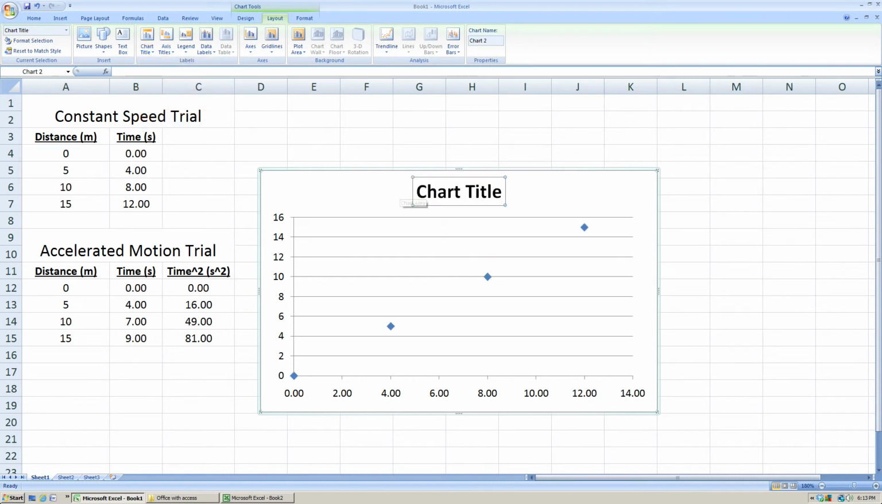Now, since this is a graph of distance versus time for my constant speed trial, as you can see over here, I'm going to title it that. So, I'm going to title this distance versus time, and then in parentheses I'm going to note that it is my constant speed trial. If I hit enter, my title is automatically displayed above the graph.